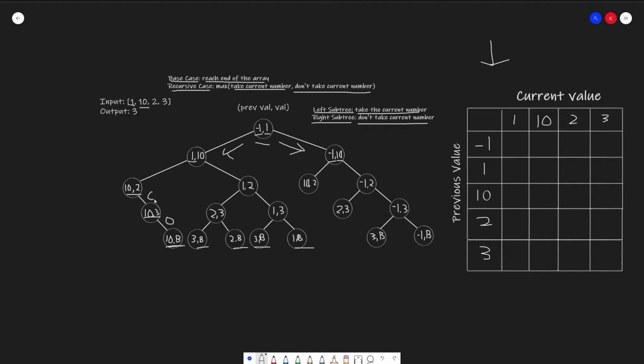Remember, because it's a DP problem, we should store the value inside our cache. At previous value 10, and at the current value 3, we've calculated 0. So we'll just add that in our cache. And then we go back to 10, 2, and we do the exact same thing, and we just return that back up. When we take the 10, we have a length of 0 plus 1, which represents us taking the value 10. 0 plus 1 gives us 1 on the left subtree. Before we continue going back up, we have to try going the right subtree when we skip the 10.